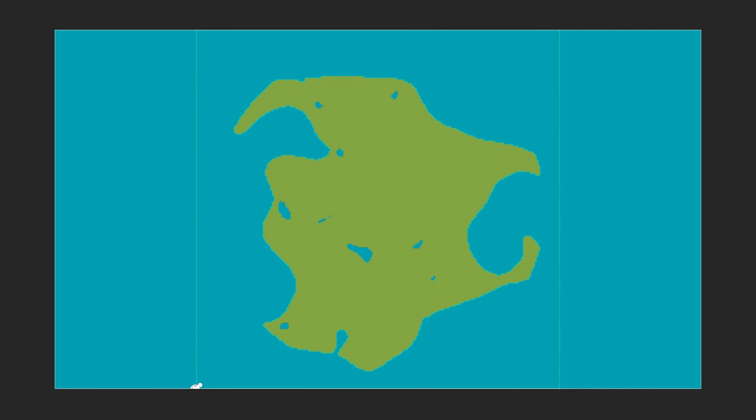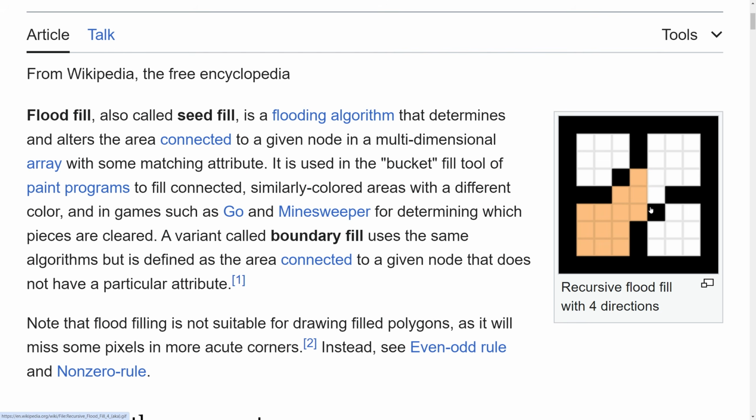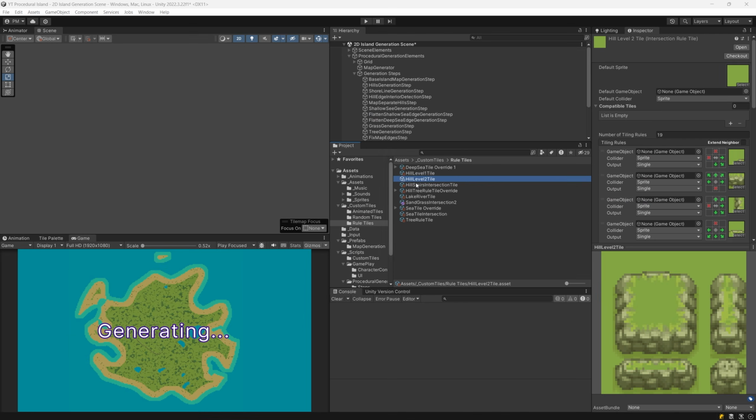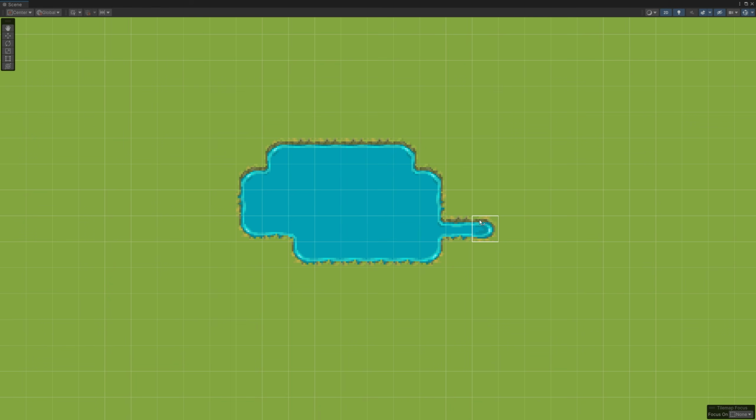Now, I want to swap the water tiles surrounding the island to be a different color. To do that, we are going to get all the tiles connected to one of the edges of our map using something like a flood fill algorithm. To place the correct tiles, I'm using the rule tile implementation in Unity, so that it selects the correct sprite based on the neighbors of our tiles.